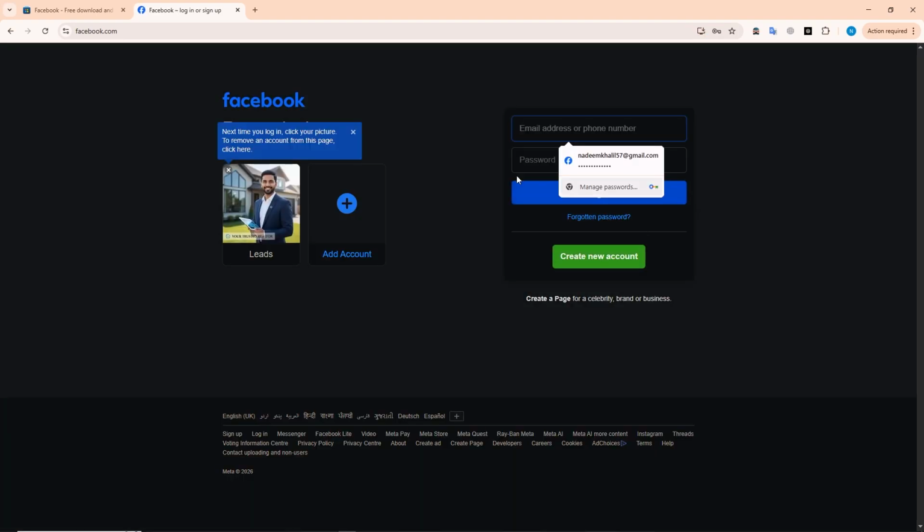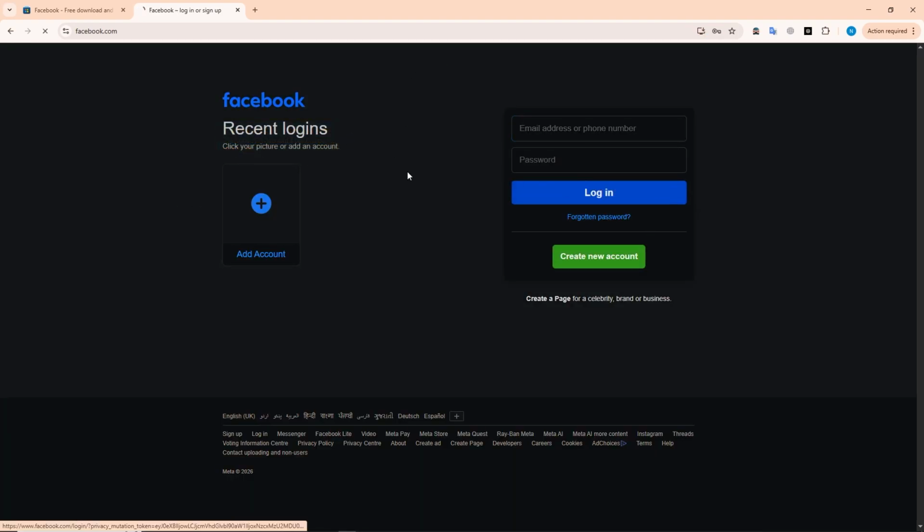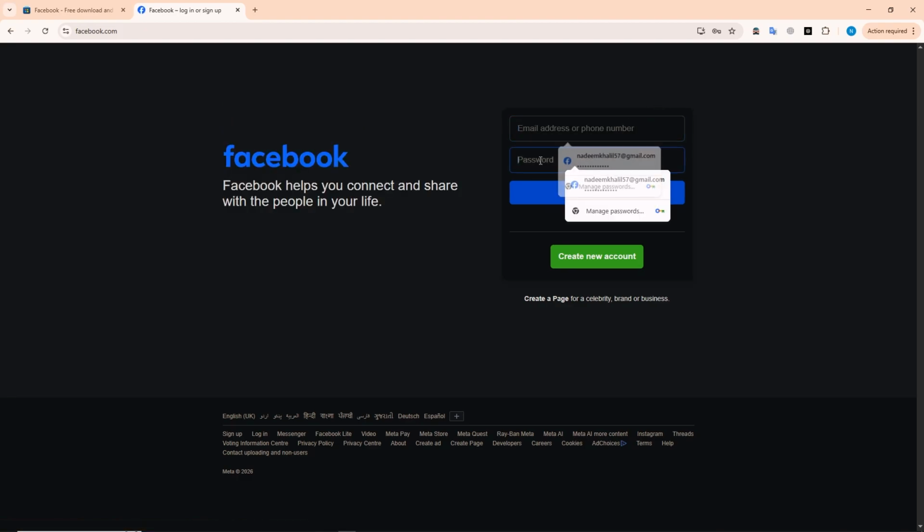Once you come over here, you will see this option over here, like login, or you can simply enter your Gmail and email that you have linked with your Facebook account, or the phone number that you have linked, or you have to simply type over here the password of your Facebook account and then simply click on login.